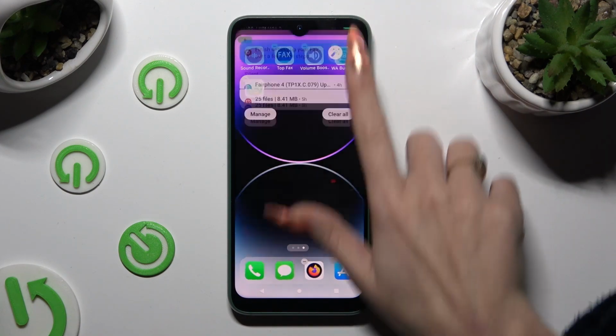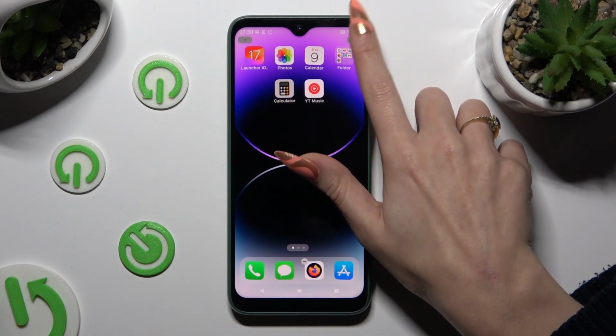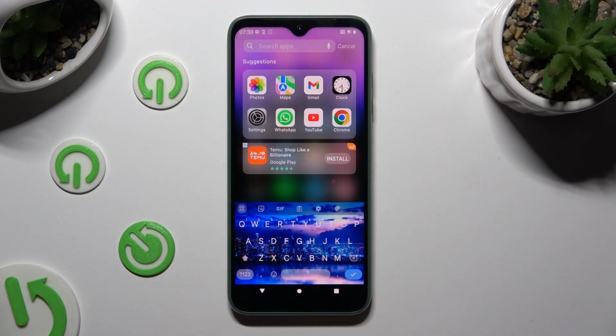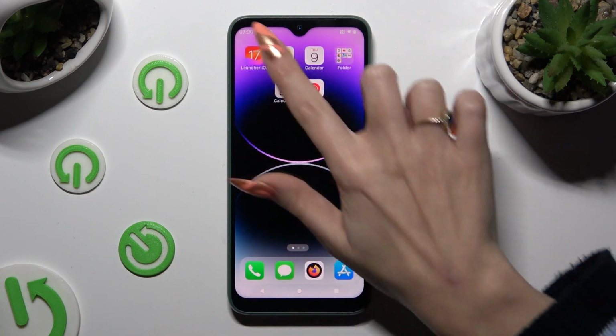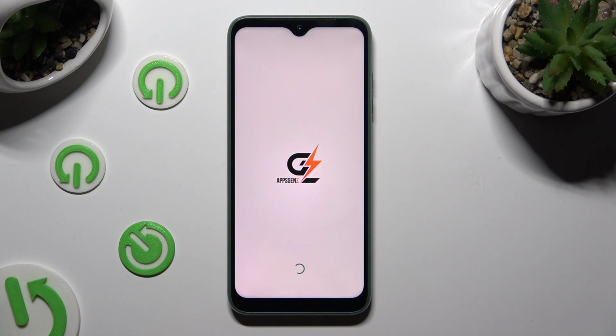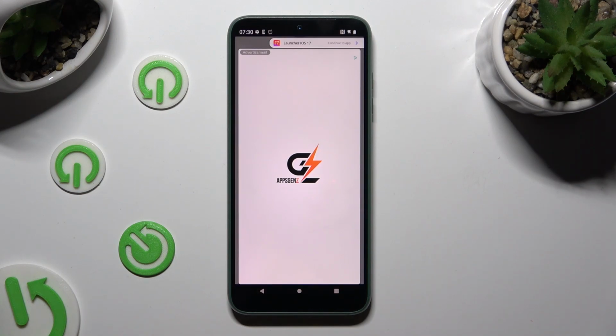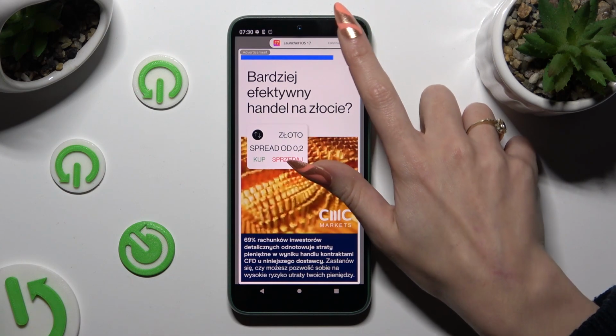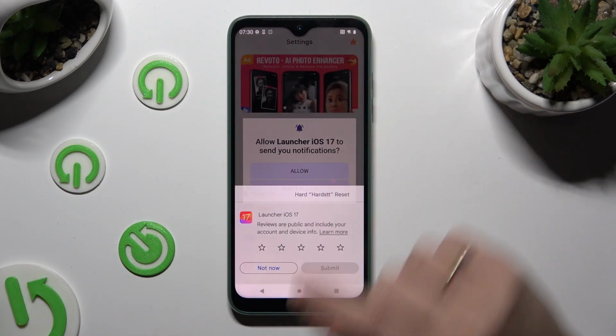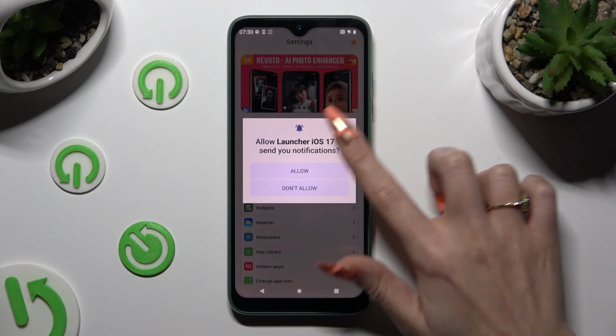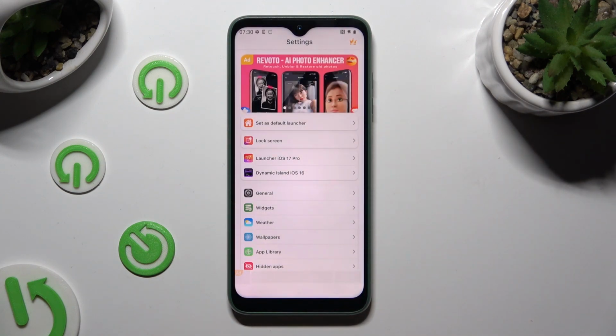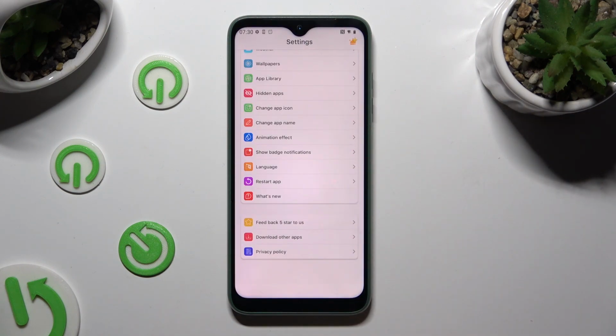If you want to change some of its settings, you can always do that by accessing Launcher app again, closing all ads, selecting Allow in the pop-up, and managing all of those options however you want to.